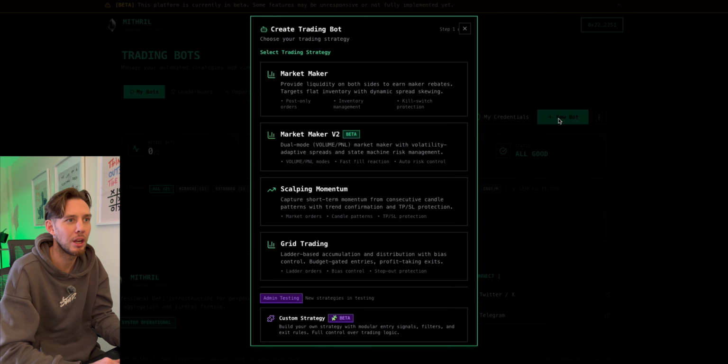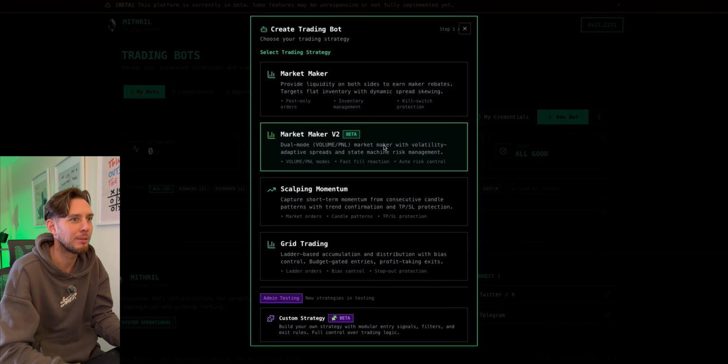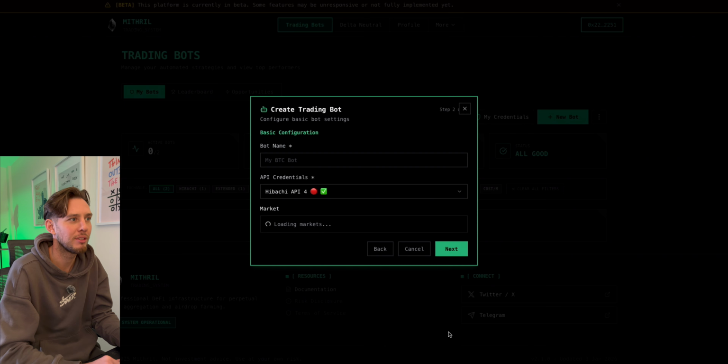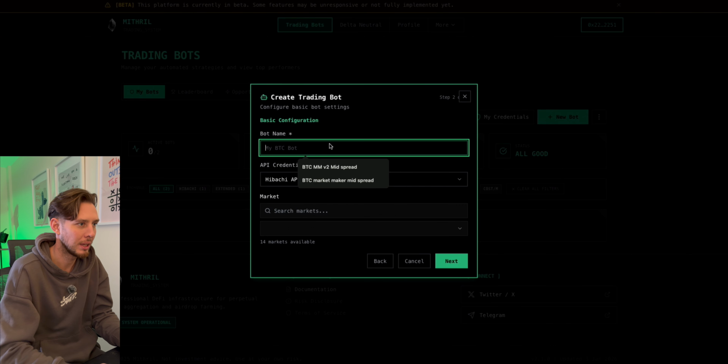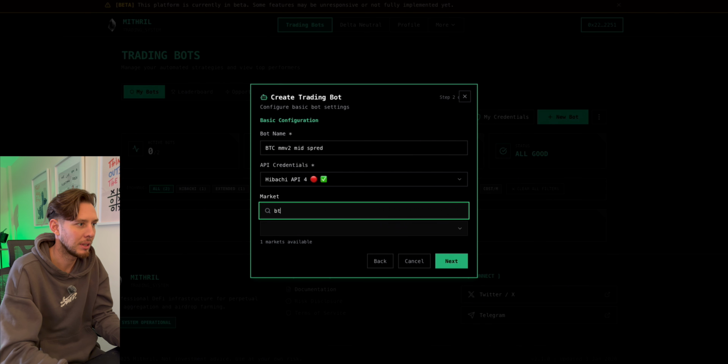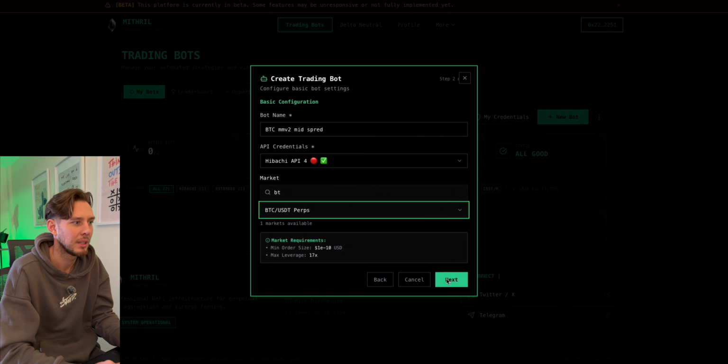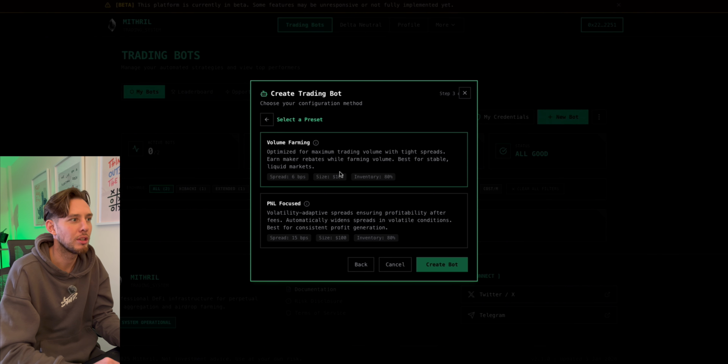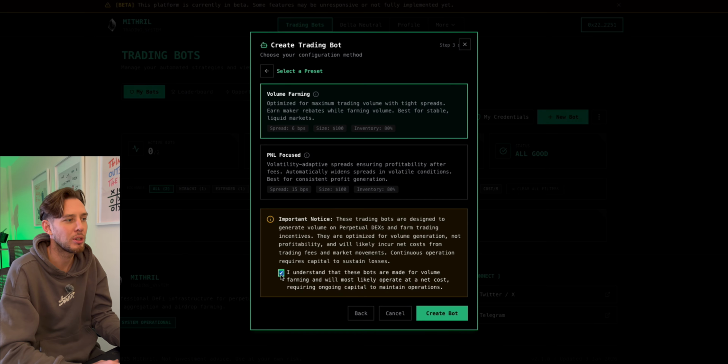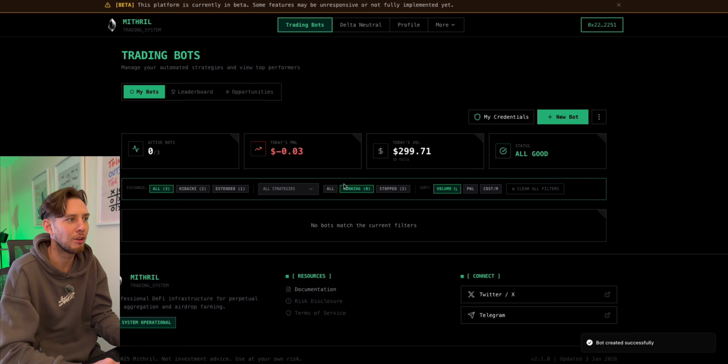Then we're going to launch a new bot. Just for this experiment, we're going to launch a market maker v2. We're going to call it BTC V2 mid spread. And it's going to be on Bitcoin. And then we're going to use the preset configurations and the volume farming option. We're going to press that we understand and agree and launch the bot.